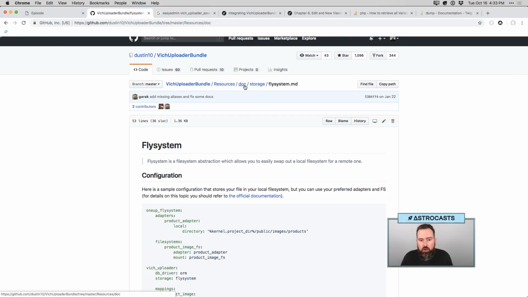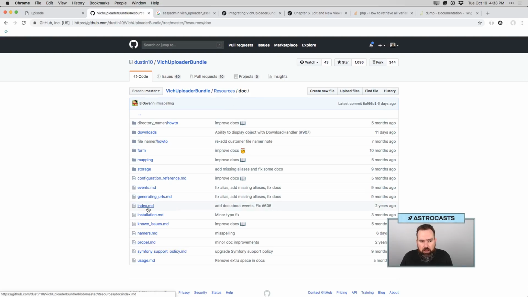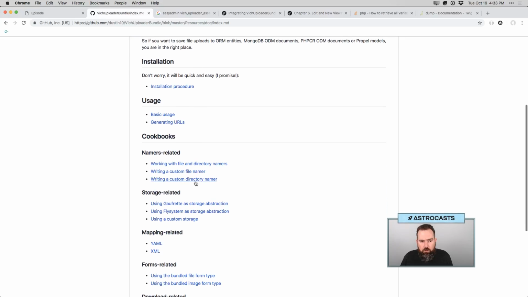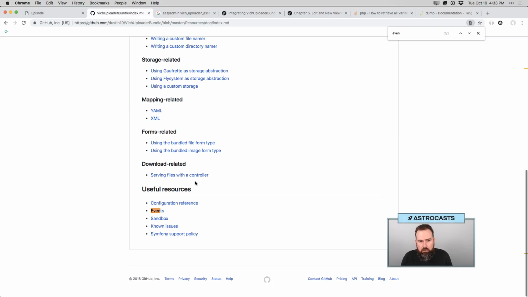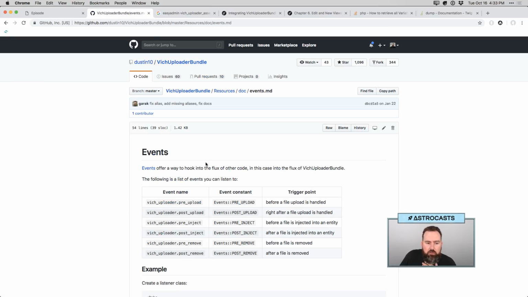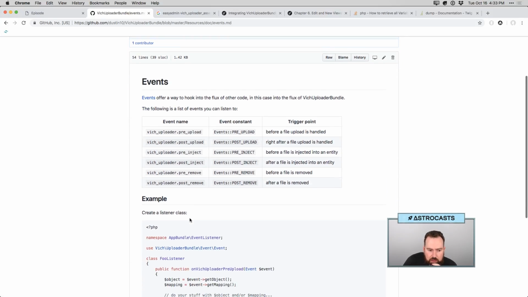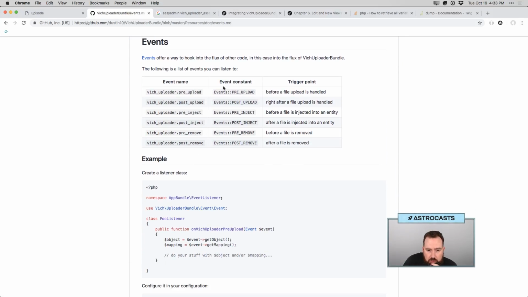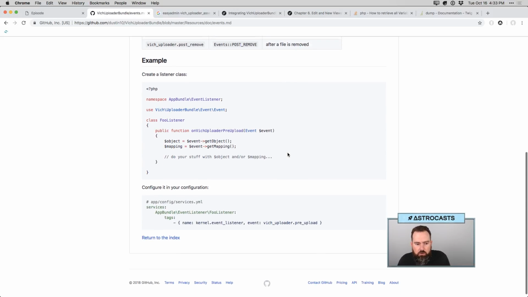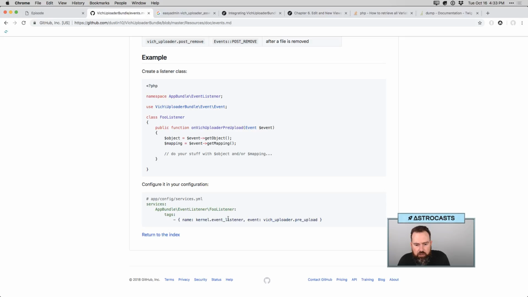So let's go doc, index, event. All right, so useful resources, events. All right, so events points to Symfony dispatcher. So we can create a listener that will listen to preload, pre-upload, pre-inject, post-inject before files injected into the entity. Configure it. So we want to create a listener.